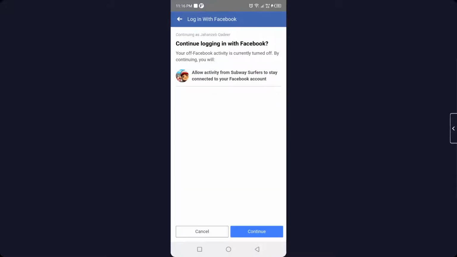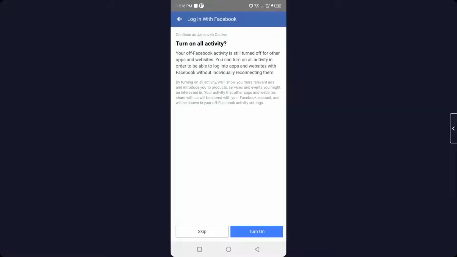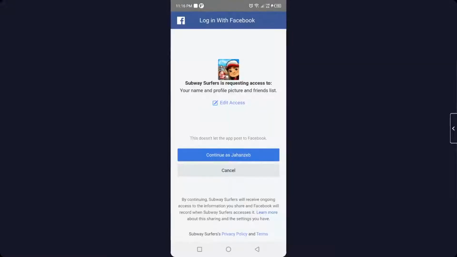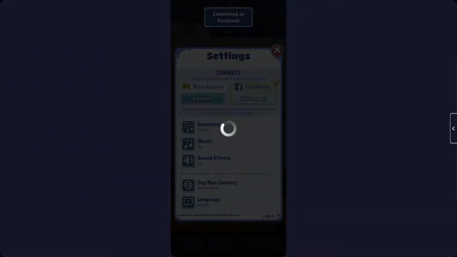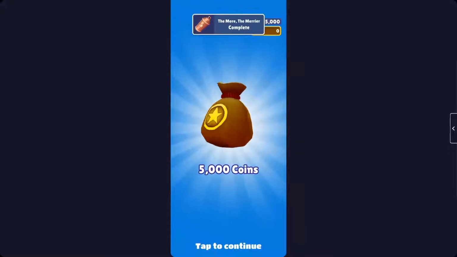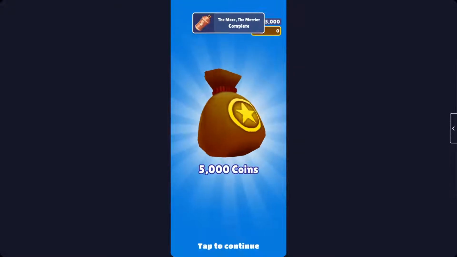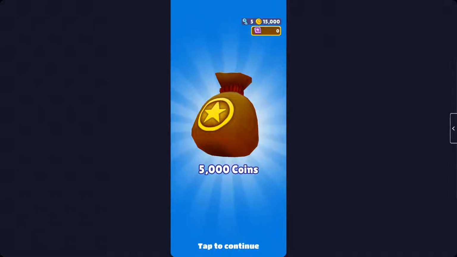Then you need to click on continue and turn on all activity and click on continue. So now it is connecting with your Facebook account. As you can see that it is now connected, and you can get a 5,000 coins reward as well by connecting with Facebook. So this is our process by which you can connect Subway Surfer to Facebook Android.